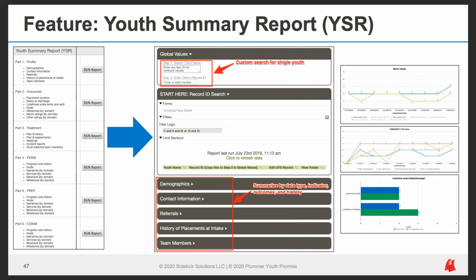The first was the Youth Summary Report. The Youth Summary Reports have become a fan favorite at Plummer, so much so that it holds the acronym of the YSR. And users have demanded more data in the YSR that it is now 6 parts. It is a 6-part report. So the report searches for a single youth and then creates a profile for each youth based on their participation in all Plummer programming.